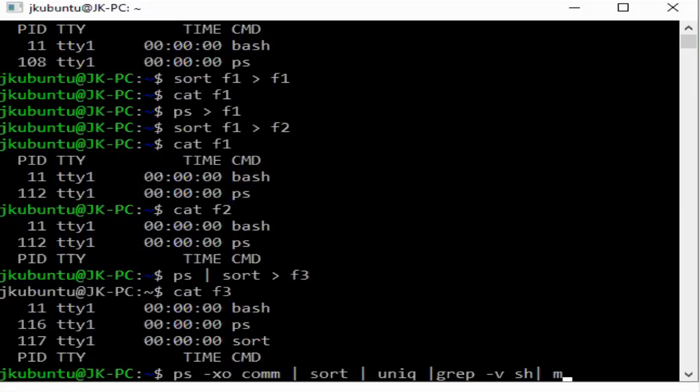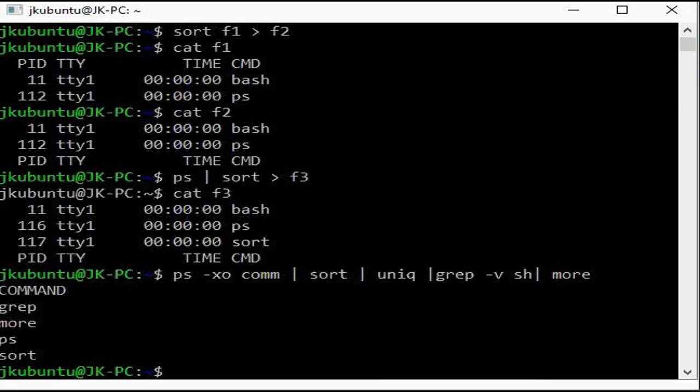Now I'm going to show this with the help of the more command. If you want to see the paginated output on the screen, then connect a further process with the more command, that is PS, SORT, pipe operator, more, and there is no limit for the permissible number of connected processes. So we can see all the different process names that are running, excluding the shell, with the help of the command ps -xo space comm, then the pipe operator to separate. Then again I have used the pipe operator followed by the uniq command, then the pipe operator, then the grep command with -v space sh, then the pipe operator, more.